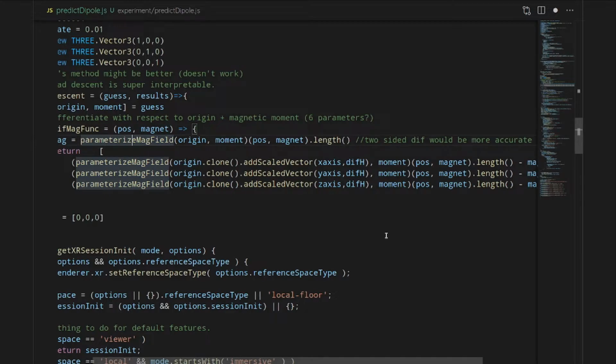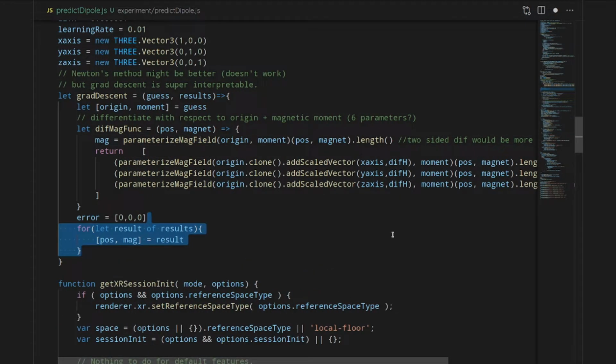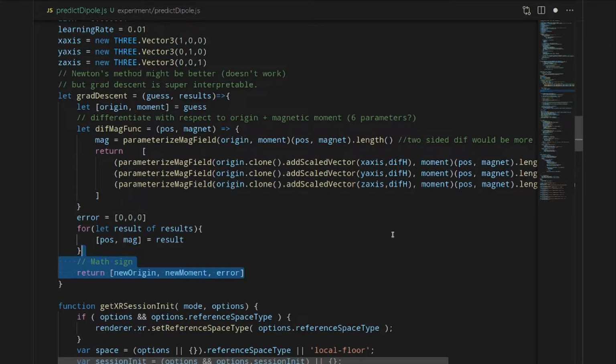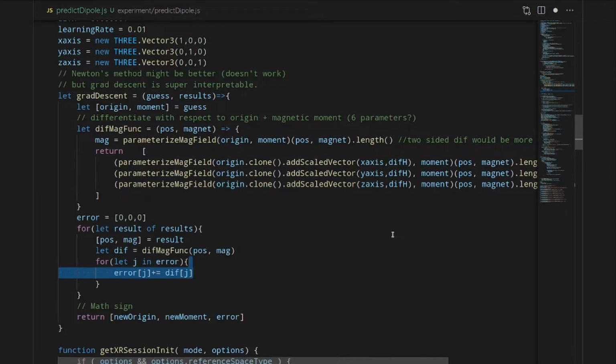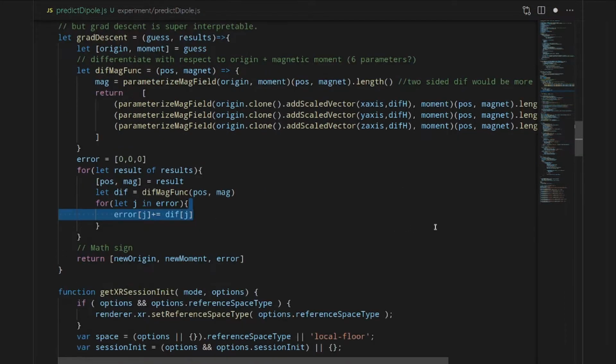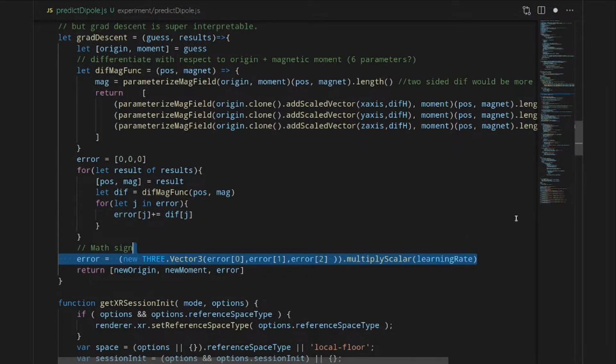Now we're going to go through our measurements. These are the measurements that we have taken, and we are going to create the differential for each one, and then add those together. So we're just summing up the differential for each value. Each recording is basically giving us a differential, and we're just summing those together. And then for the gradient descent part, we take our value and multiply it by the learning rate.